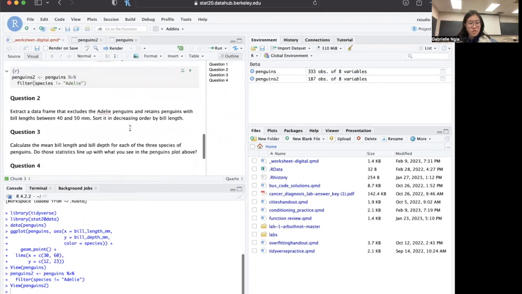Now on to question 2: extract a data frame that excludes the Adelie penguins and retains penguins with bill lengths between 40 and 50 mm. So we're going to focus on this first part of the question, because this is how we're going to get the data frame that we want to work with. If you read into these kind of lengthy word problems, you want to see a chronological order. So I know that I want to exclude the Adelie penguins, and then from those penguins that are left behind, I only want the ones with bill lengths between 40 and 50.